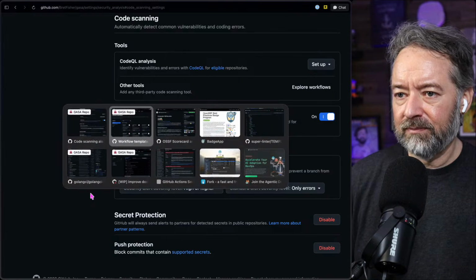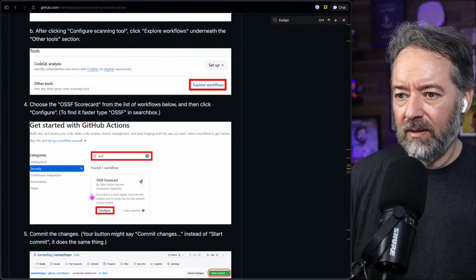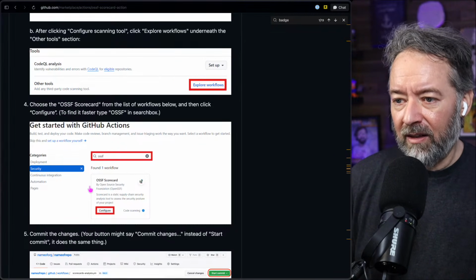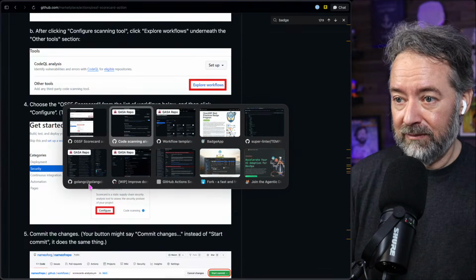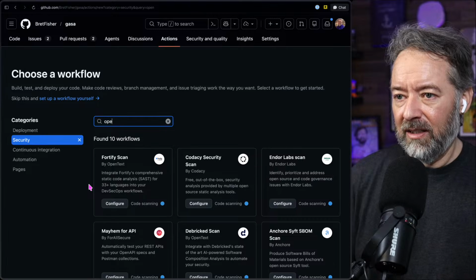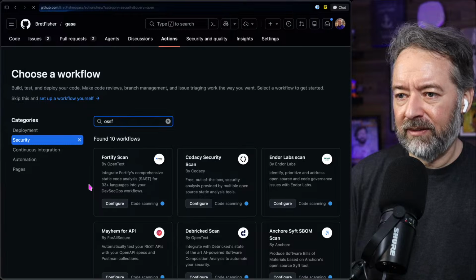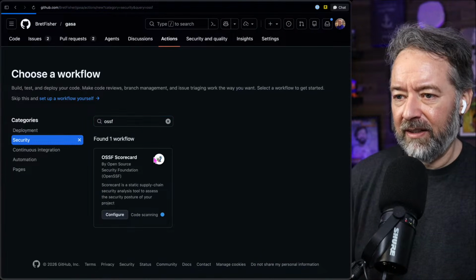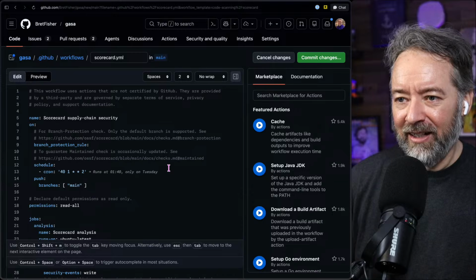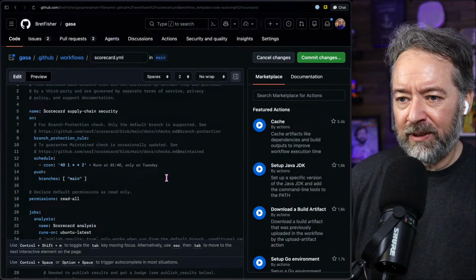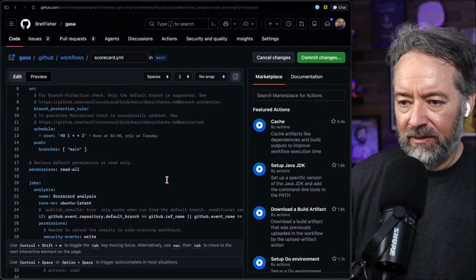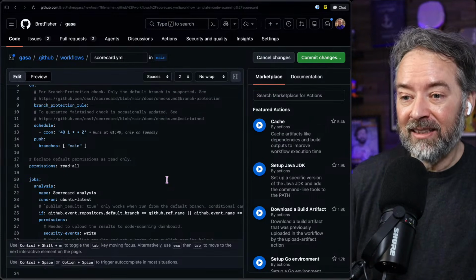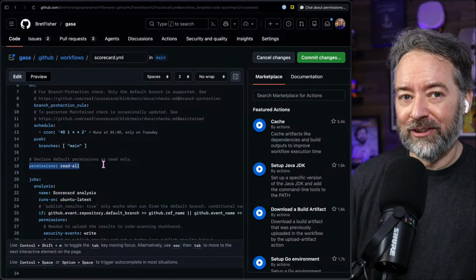What's happening? Oh, it's not called that. Okay, OSSF scorecard. OSSF. Okay. Configure. AI would have been faster. All right. Scorecard, supply chain security, branch protection rule, cron, main. Okay. Permissions. Read all. Really? Really? Read all. This is your hardcore security scanner.